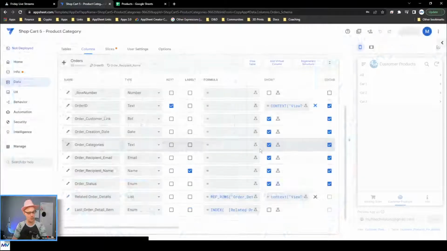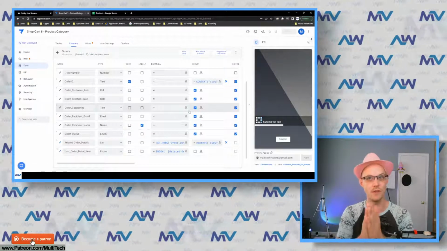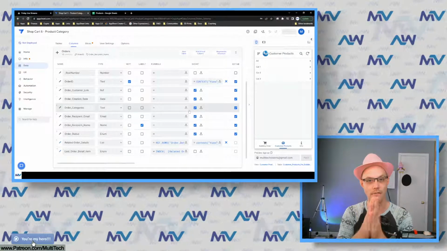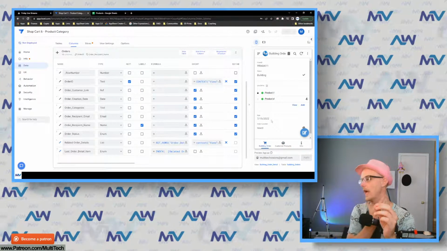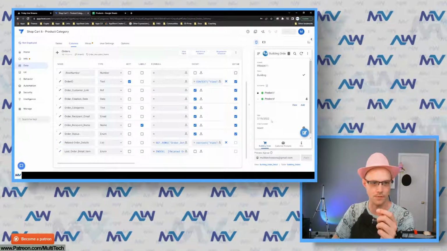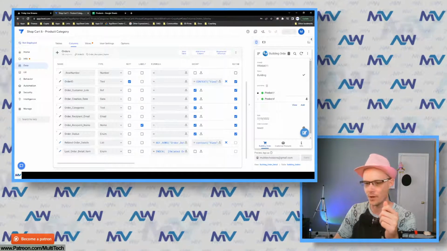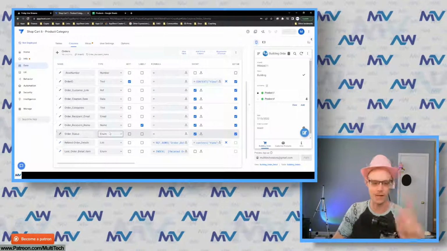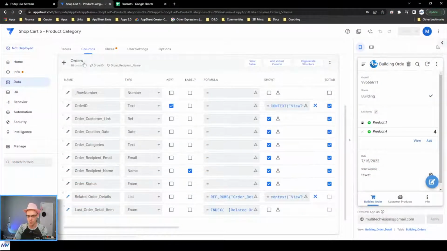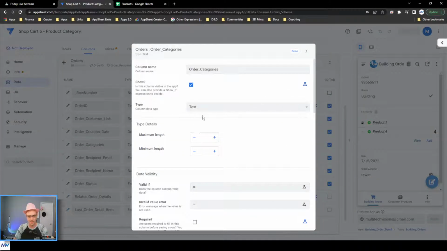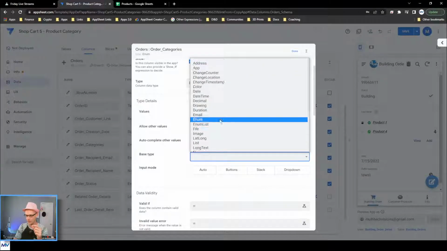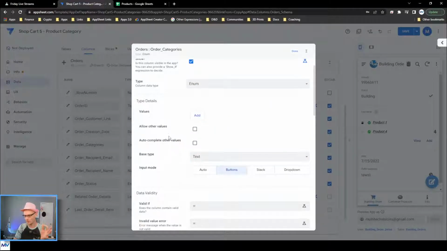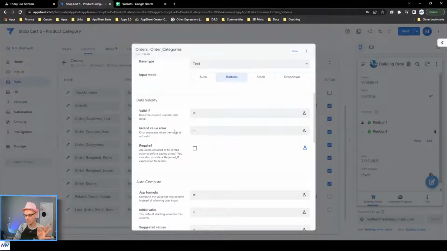Now the idea with this column is that I'm going to make this a field that the user can live edit on the building order. I want them to be able to actively use this as a filter throughout the system. Do you get what I mean? So first, you have to set up the column type. On the orders, we go to this categories. It's just set as text. That's not what I need. I need it to be an enum, base type text. I'll give it buttons for now. It might need to shrink, but we'll give it buttons for now.